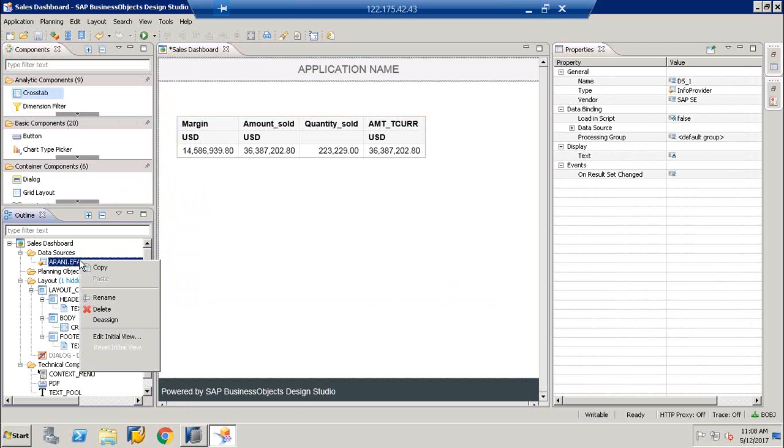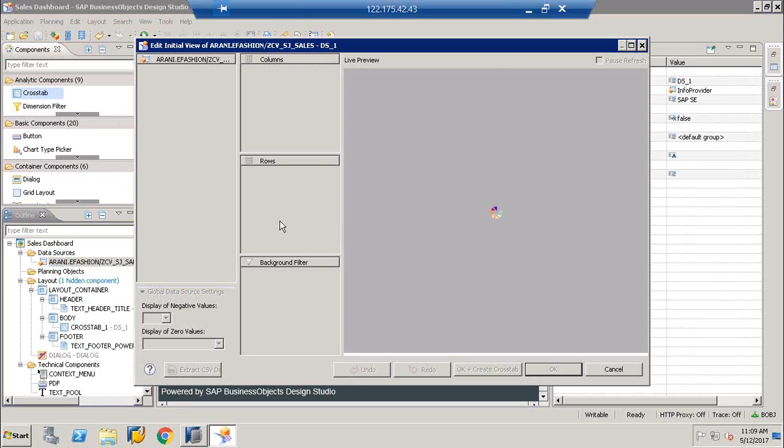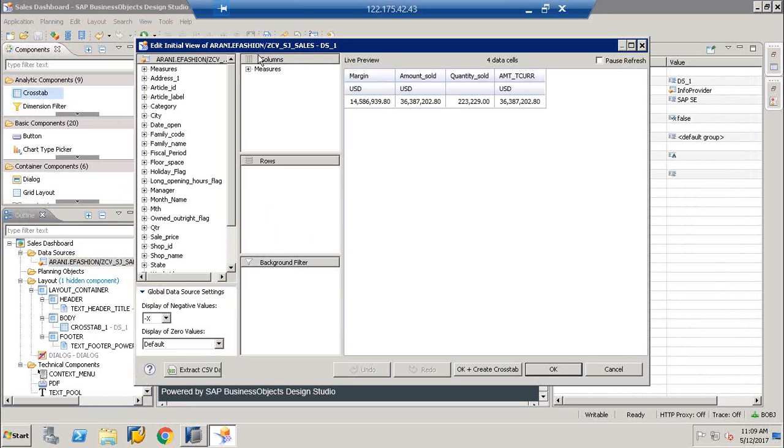In this calculation view, select this calculation view, right click and say edit initial view. So what is the view you want to display when you run this dashboard? So click on edit initial view. I don't want to show all of these measures. I just want to display only amount sold, quantity sold, and this amount in target currency. So let me take out this margin.